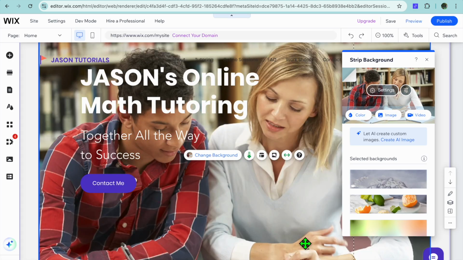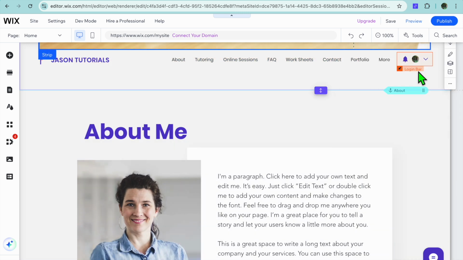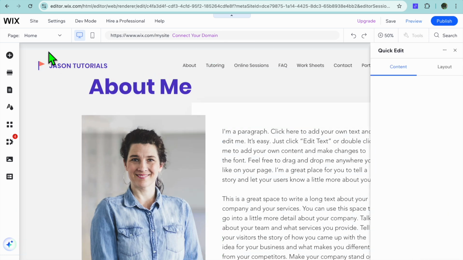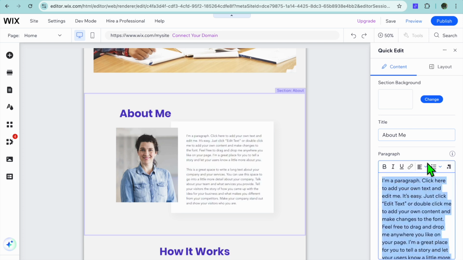You'll realize that the background image has now changed, and by scrolling down it is as easy as that to edit. If we would like to change the image that is currently here, we can tap on the image, tap on quick edit, then go over to the right hand column. You could edit the paragraph and you can also change the image. It's just as easy as that.